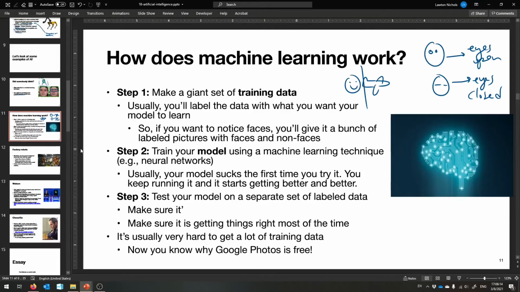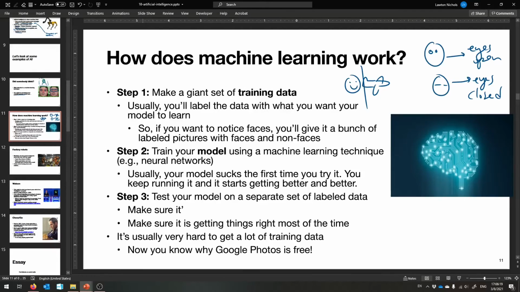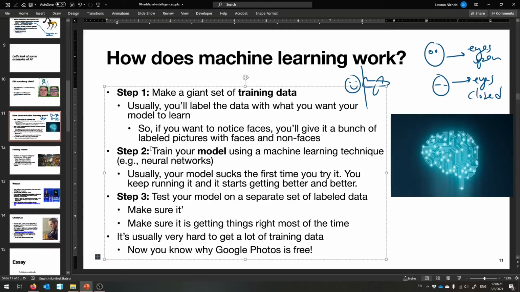That's the idea. So that's step one. You have to have a ton of training data. That's quite nice and unfortunately hard to get sometimes. Step two is to train your model, right? You're getting ready to train it, and now you're training it. And you use some kind of machine learning technique.